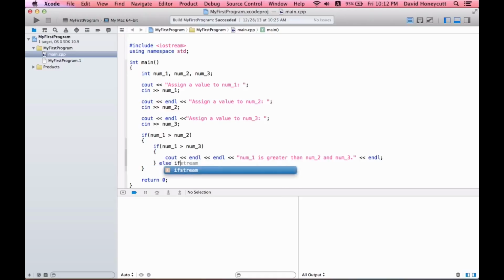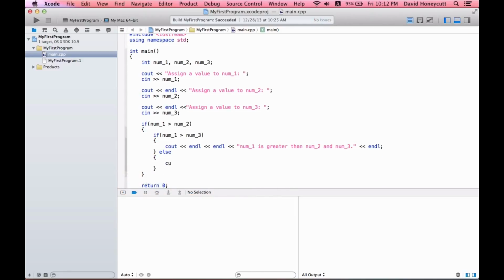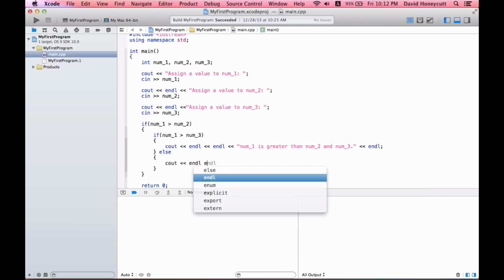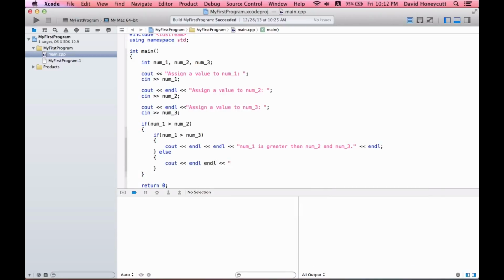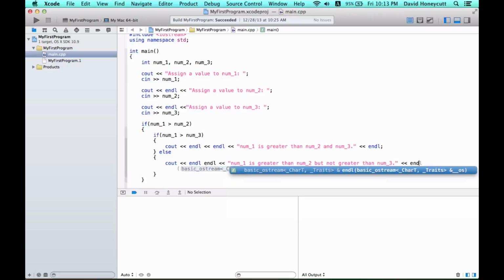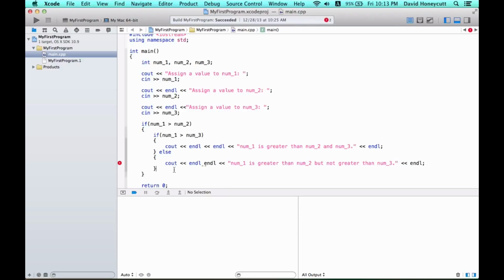But what if num1 is not greater? Well, I could just put else. If it's not greater than num3, then cout endl, num1 is greater than num2, but not greater than num3. Okay, that's pretty straightforward, I think. And then, oops, there. And we could continue this down the line.